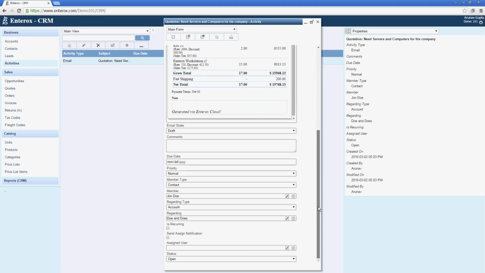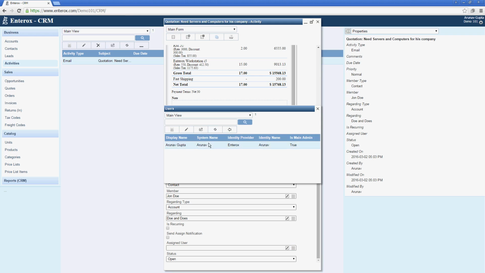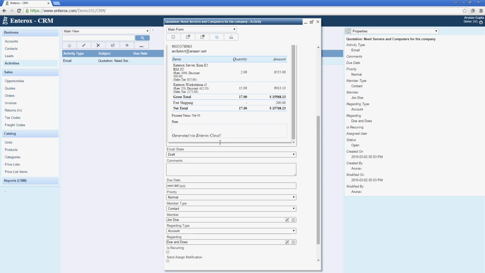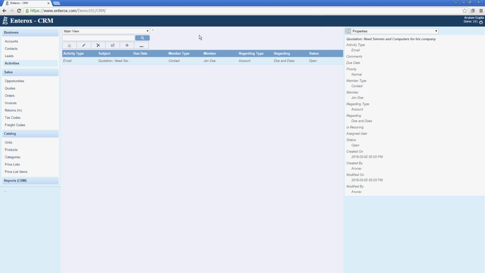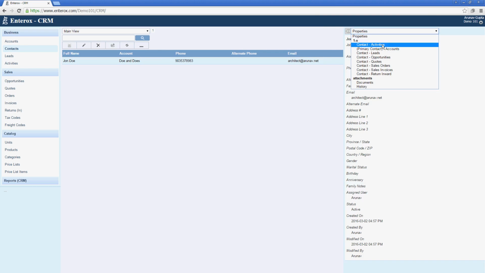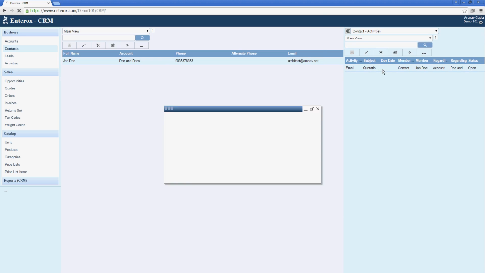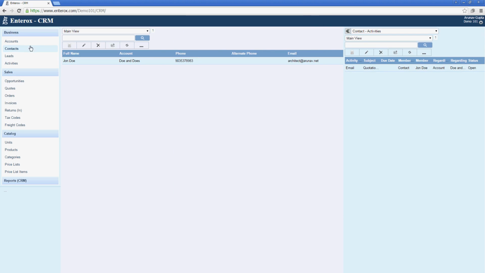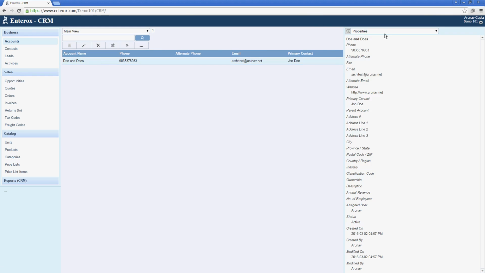And I'll assign it to myself, or you can assign it to someone else and assign notification to him. I'll just assign it to myself and send the email out. So you have something like an email state. We'll mark it as send and send close. We can also review this activity related to the contact that we have. John Doe has been sent out an activity, so it will also appear over here. The same activity is related to this contact, and then we have the activity related to the account as well.